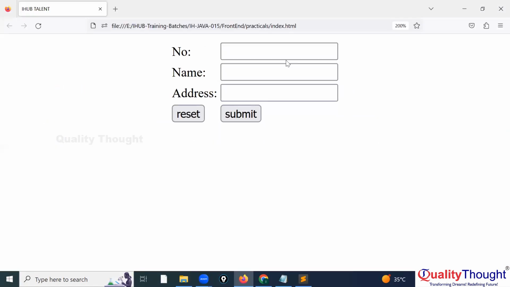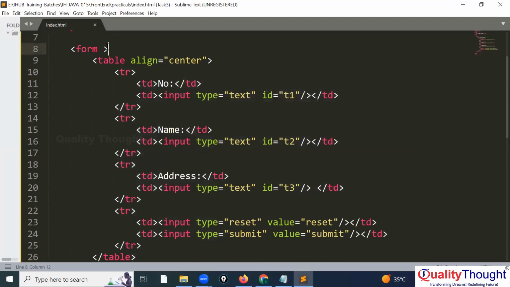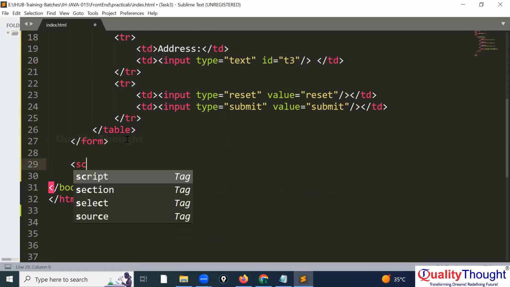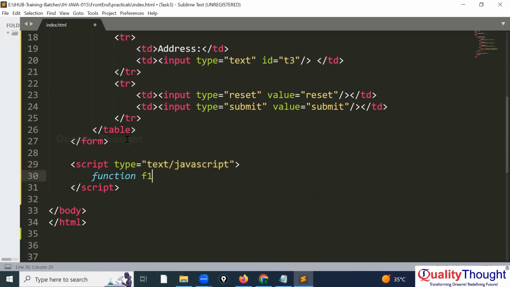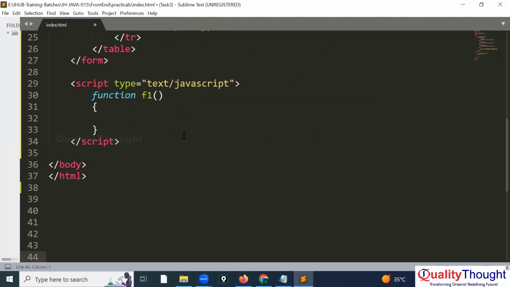So whenever we give the data and I click the submit button, the data should be stored. So here I'm giving one function. What is my event? The event I'm giving is onsubmit, and I'm telling it to go to the F1 function. So immediately it will come to the script. In the script, I am writing the function. So tell me, in total how many values do we need to read? T1, T2, T3.